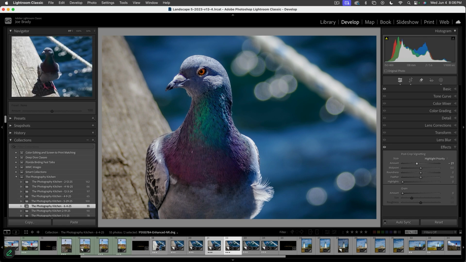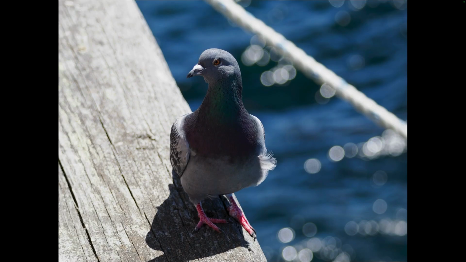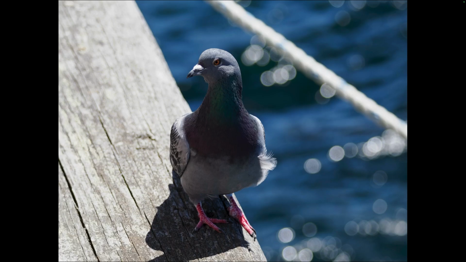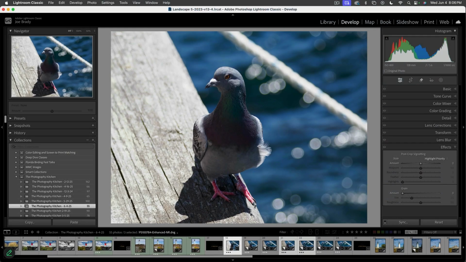So let's take a look where we started. Let's go full screen here. There's the original raw file. And here's our first edit. And come on, that's cool. That's a cool enough picture of a pigeon that I would actually print that and hang that. Something about the face and the eye, there's a smiling and there's a confidence to it. It's a confident bird.